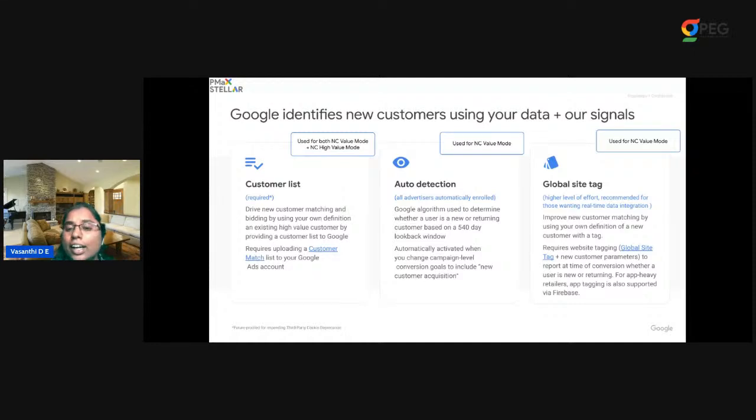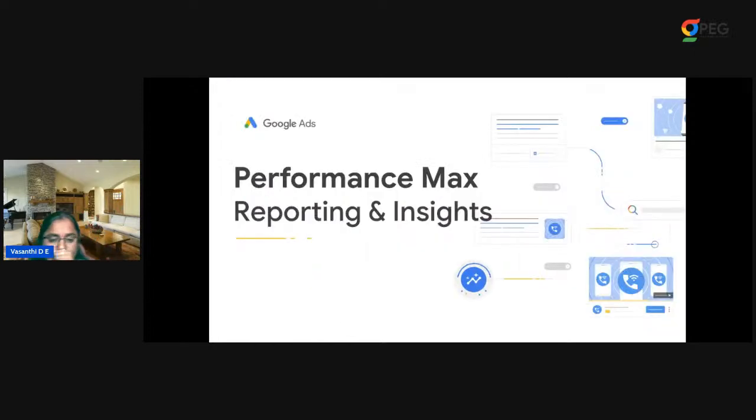Thirdly, the global site tag. This is specifically based upon backend data, where you install this tag on all the landing pages of your website, and it analyzes the data accordingly when any user comes in, and whether that user is an existing customer or a new user. Accordingly, Google identifies the new customers and increases new customer traffic to your business goals.